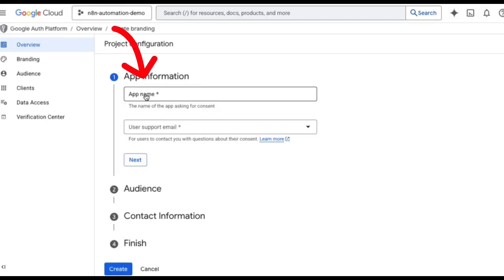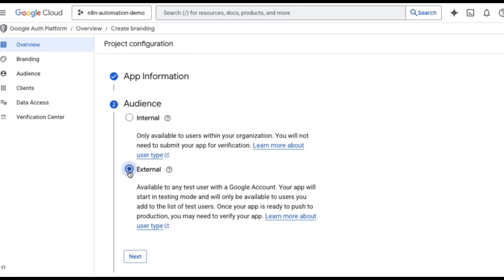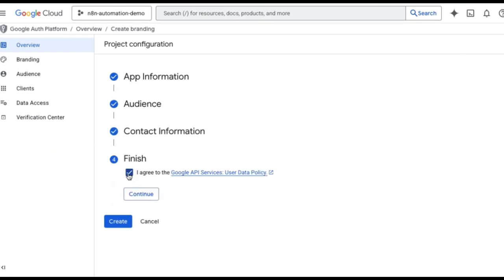Add an app name, for example, n8n demo. Select an email and make sure it's the same one you want to use. For the user type or audience, select External, then click Next. Now, add your contact email. Again, use the same one. Agree to the terms and continue.